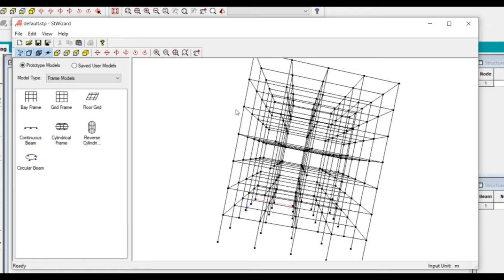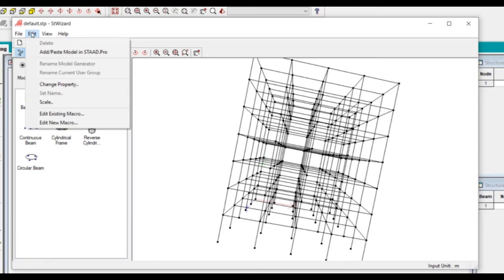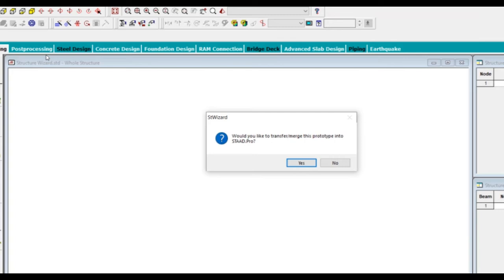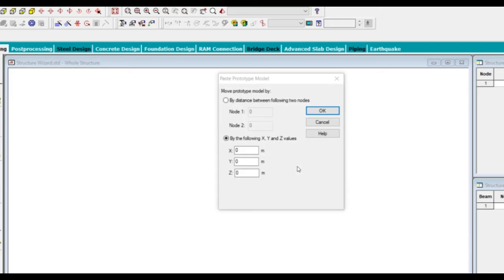Now we have just defined this template of the frame. Now we have to put it in our modeling window. For that, what you have to do, go to edit and click on add paste model in Staad Pro. Left click on it. Here it says, would you like to transfer merge this prototype into Staad Pro? You have to press yes. As we defined, the frame has got the origin, and we know that this modeling window has also got the origin. So here it asks you where you want to put the origin of the template we just defined.